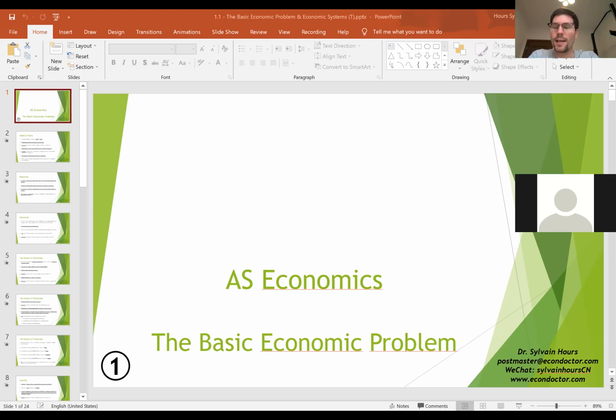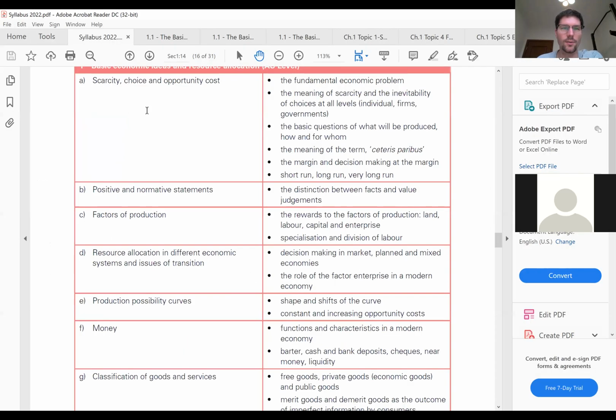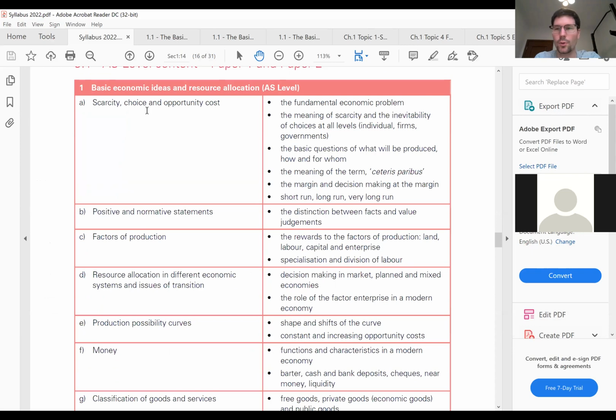Okay, so what's the plan for today? Today we need to cover the very first topic of the AS syllabus. Let me just show you something before we start. So this is the current AS syllabus. Of course, we will only focus on chapter 1 today.